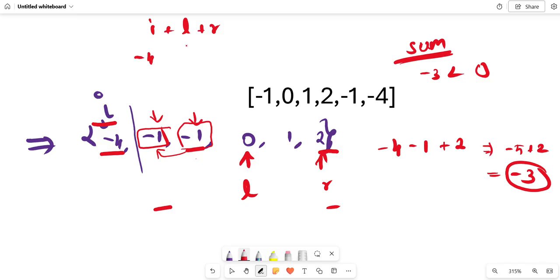I value is minus 4, L index value is 0, plus R index value is 2. So it is not equal to 0. If you add it, it means minus 4 plus 2, it is minus 2. Okay, so still it is negative, that is, it is less than the target sum.